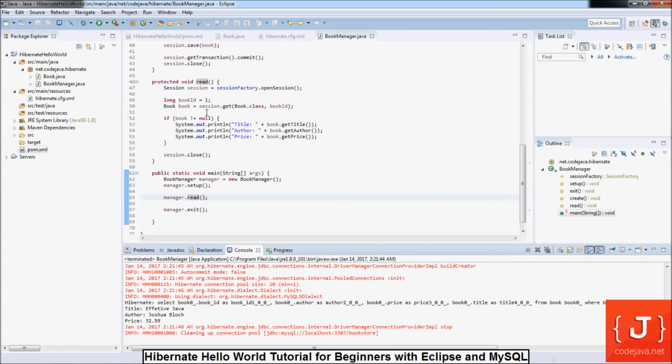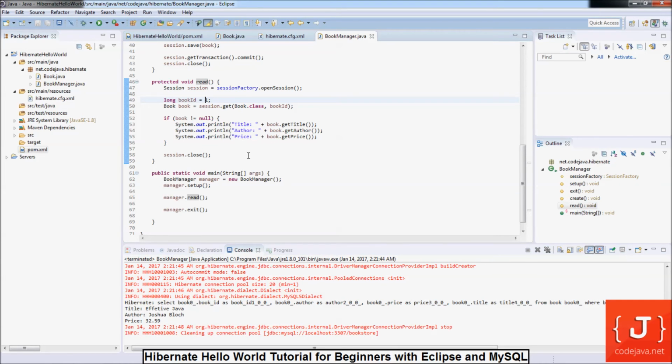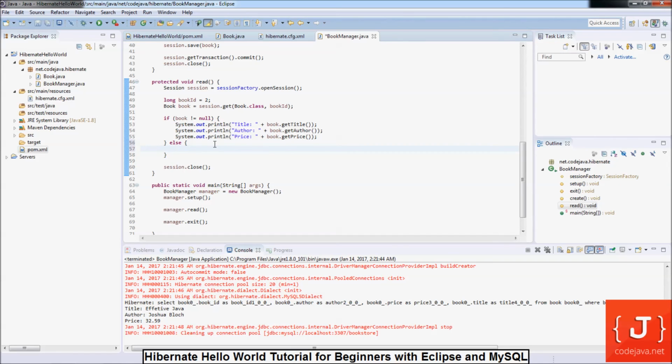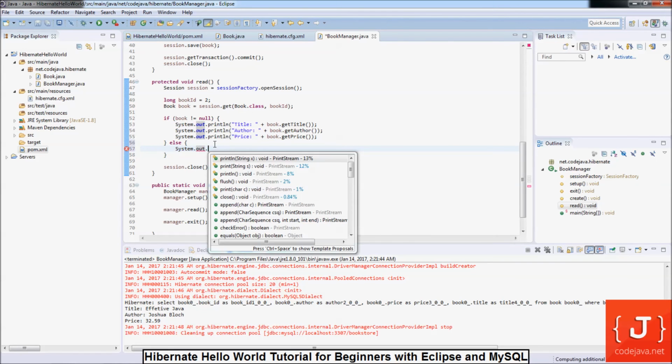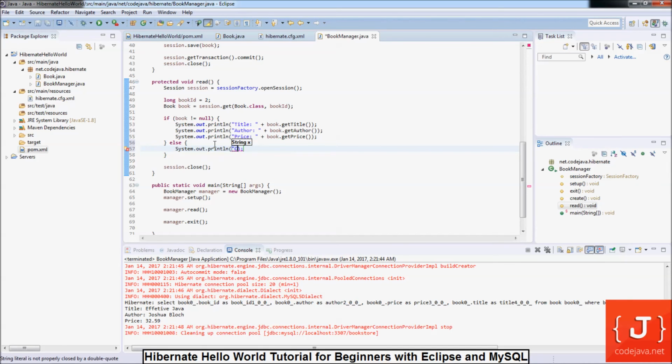Now let's change this ID to a different ID, for example ID 2, which is not available, so I update the code here. If the book is null, then System.out.println, book could not be found, and run the program again.